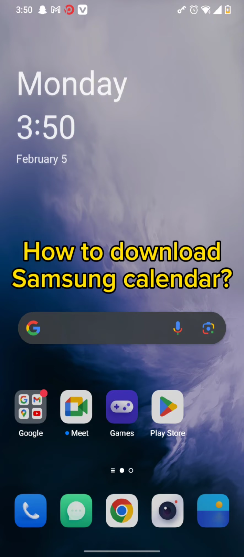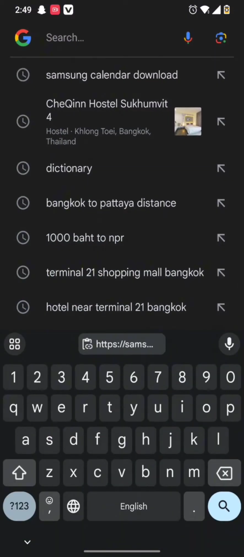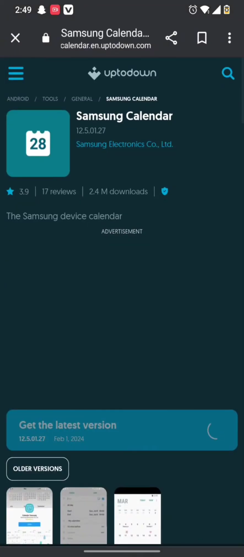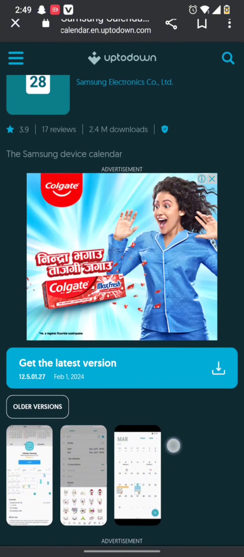So first and foremost, all you need to do is simply open a web browser of your preference if you are not using a Samsung phone, and type the URL www.samsung-calendar.updown.com/android, which will let you download the APK version of Samsung Calendar.